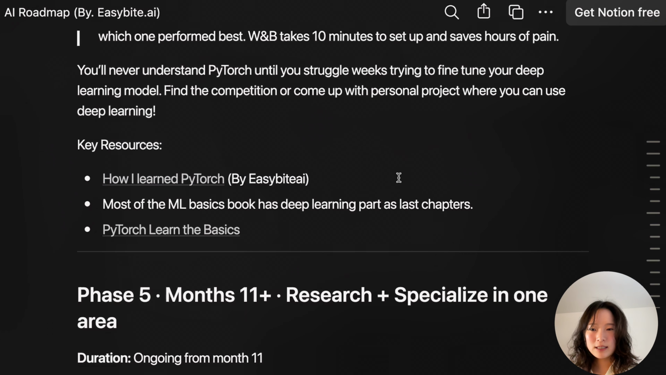And I've also linked the PyTorch Learn the Basics part. This is one of the official documentation's learning materials, which I find quite useful.